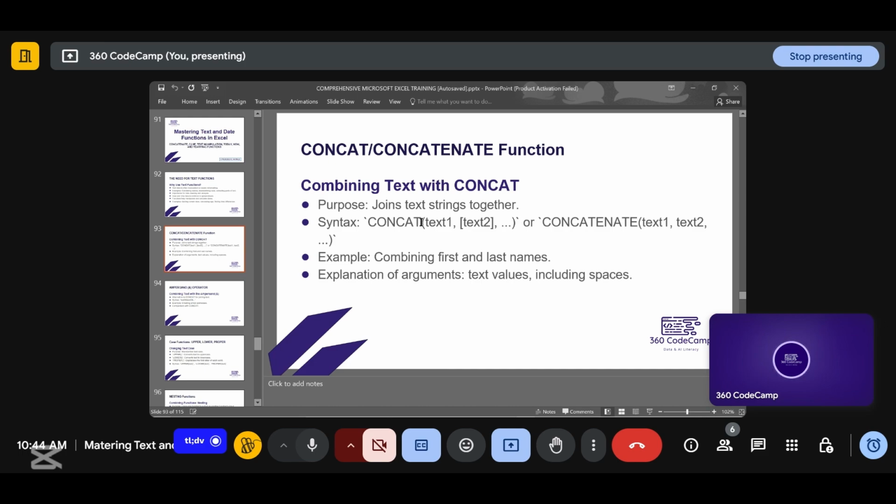Okay, but if you have a newer version, just know you can use concat. Think of this function as a powerful tool for joining different pieces of text together. Imagine you have someone's first name in one cell and their last name in another, but you need their full name in a single cell, for a report.